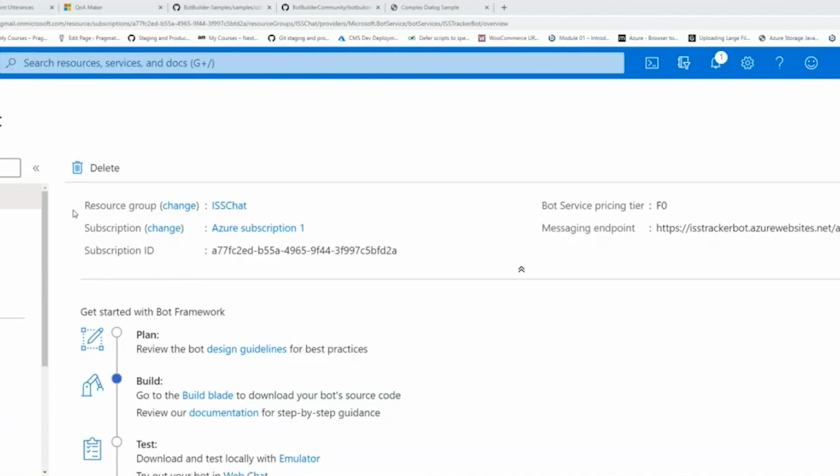So yeah, I had this problem too. Actually, I ran into it. I basically just spun up a new account to build us this ISS tracker bot. But yes, you need to have a paid account to build out that app service and host it.